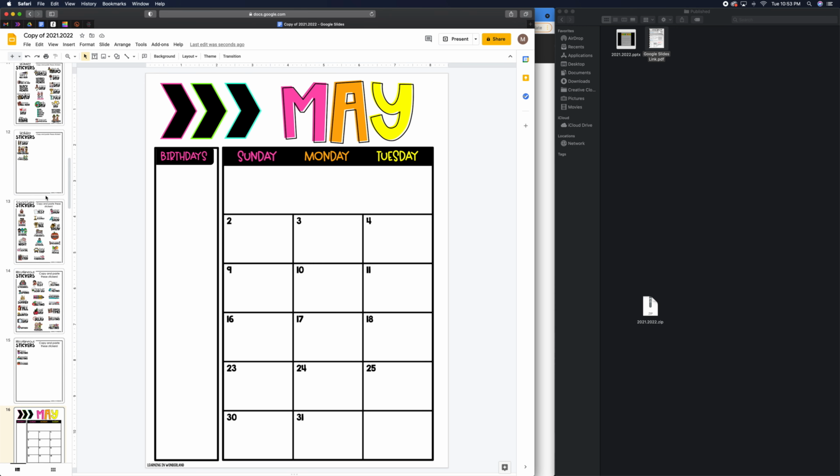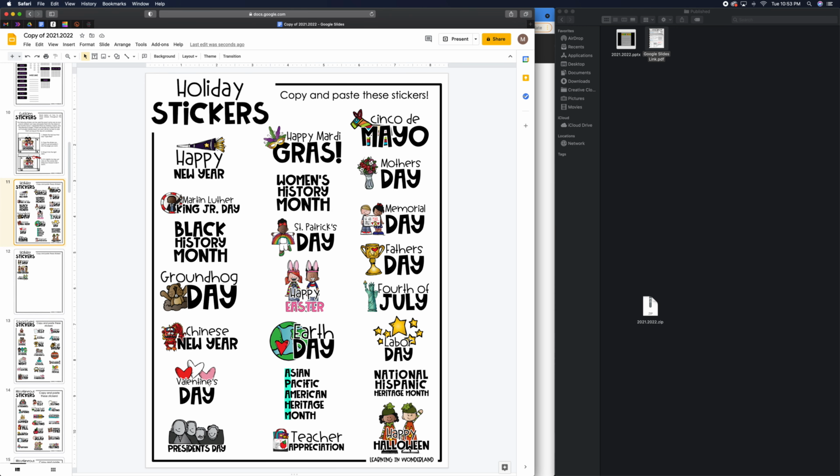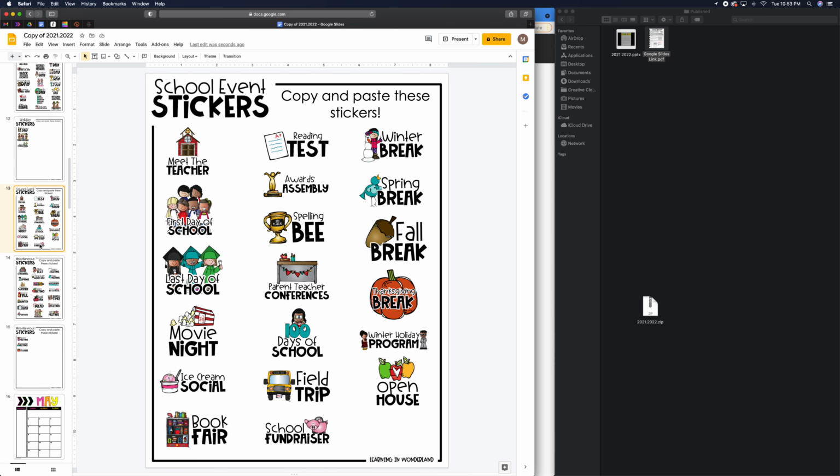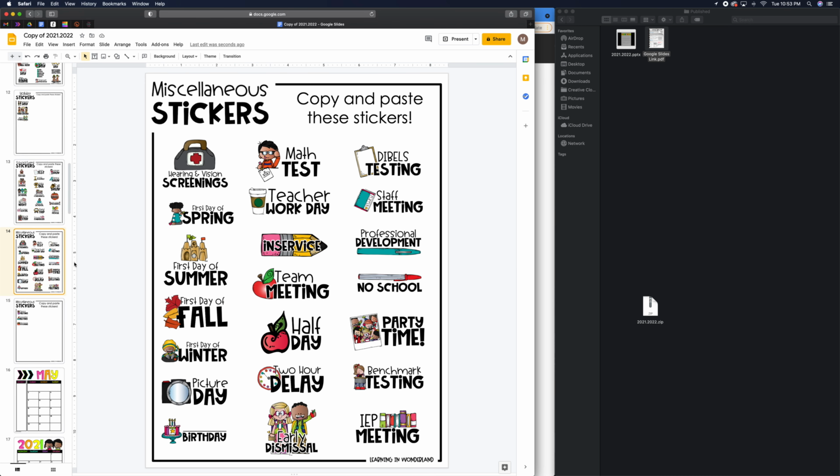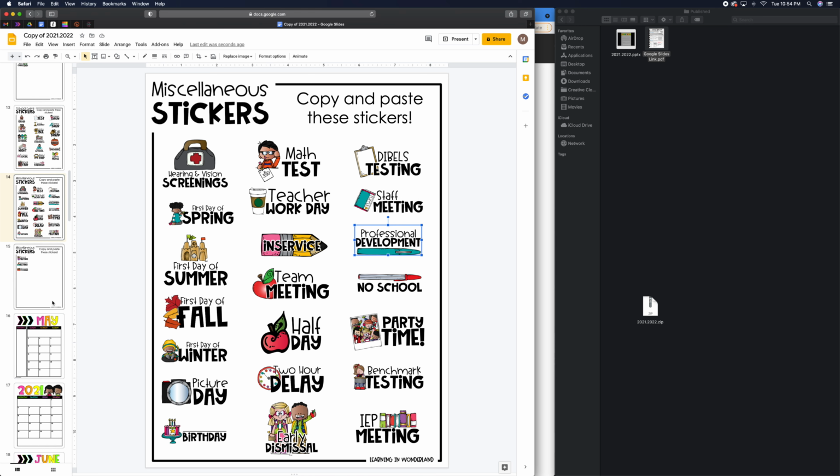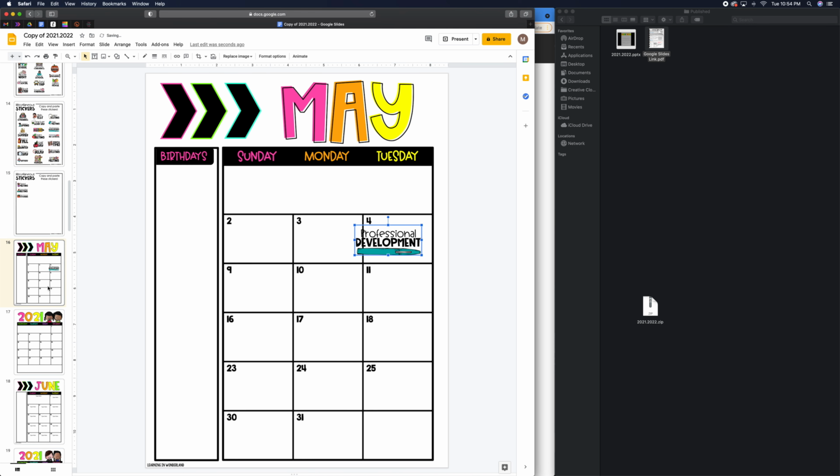Then I also included these really cute stickers for holidays, school events, miscellaneous stuff going on. So let's say we have some professional development. I can come over here, click on professional development. I can right click and copy it, or I can Command C, copy it, then come down here and Command V and paste it, and then I can just move it wherever I want it to be. If you find that it's a little too big or you want it a little bit smaller, you can actually resize these as much as you would like.